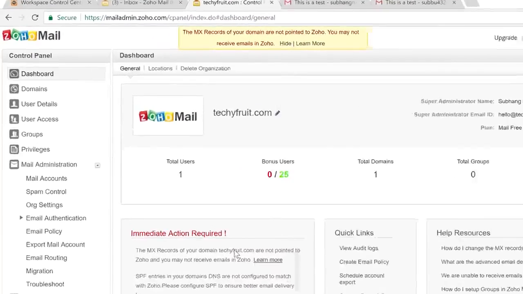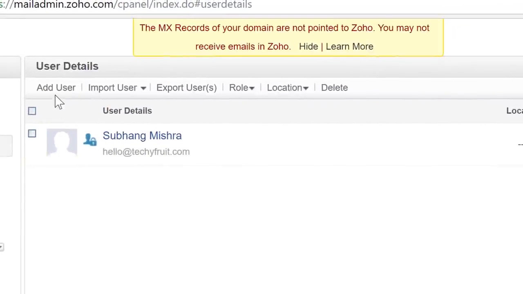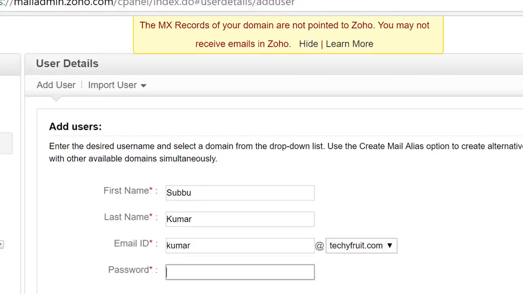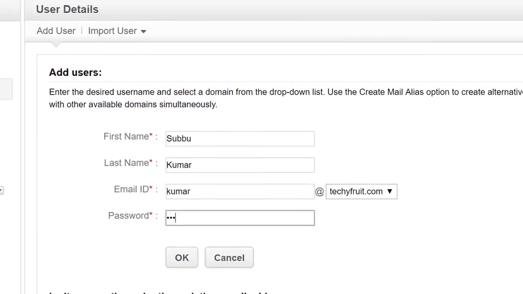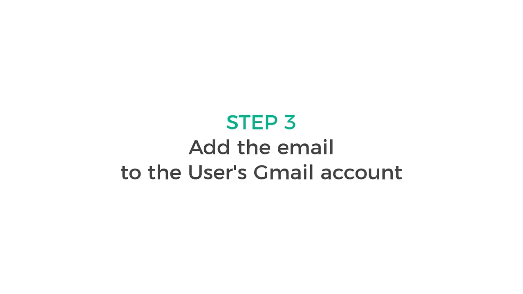Now go to user details. Then click add user and fill in the details. Now remember this password as you'll need it in the next step. So click OK. Okay, so now we have created a new user. Now let's go to the last step, which is to add the email to the user's Gmail account.